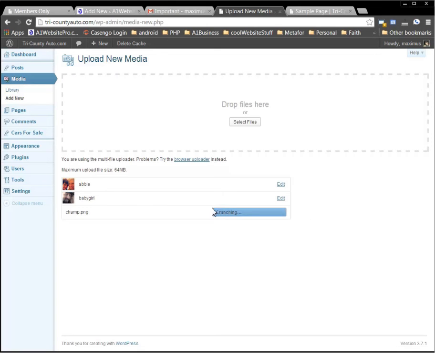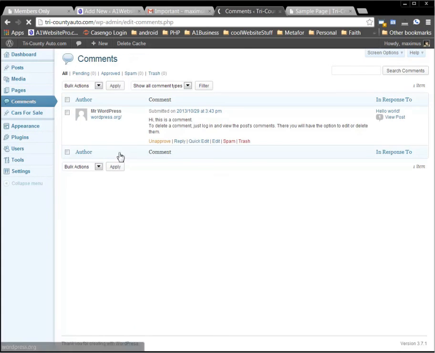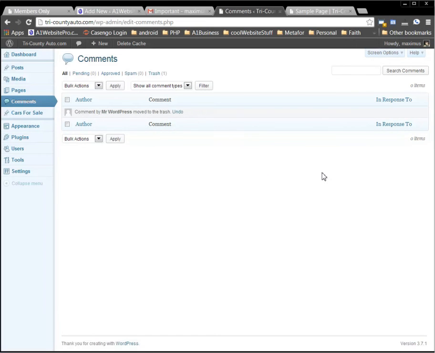Okay? These are different comments. As you come through on your site, you'll see that there will be comments made. You can unapprove them, spam them, or just trash them like this and get rid of them like that. Now here is the cars for sale.